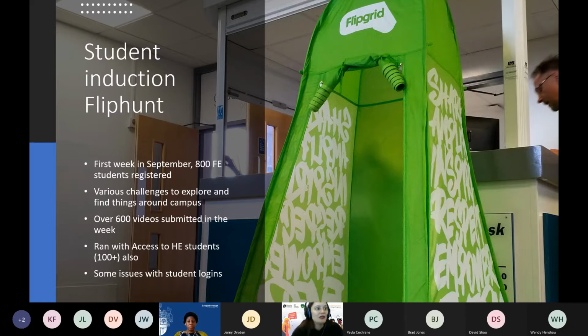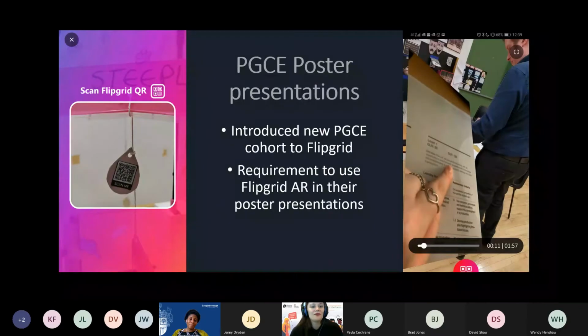And basically what happened was we ended up with 600 videos of students doing all these various activities and hunting for things. Some of it was finding graffiti, some of it was finding the IT services desk, lots and lots of different activities for them to get familiarised with the college. We also ran it with the Access to HE students, and they really enjoyed it. So it's not just for young ones, it's for all ages.